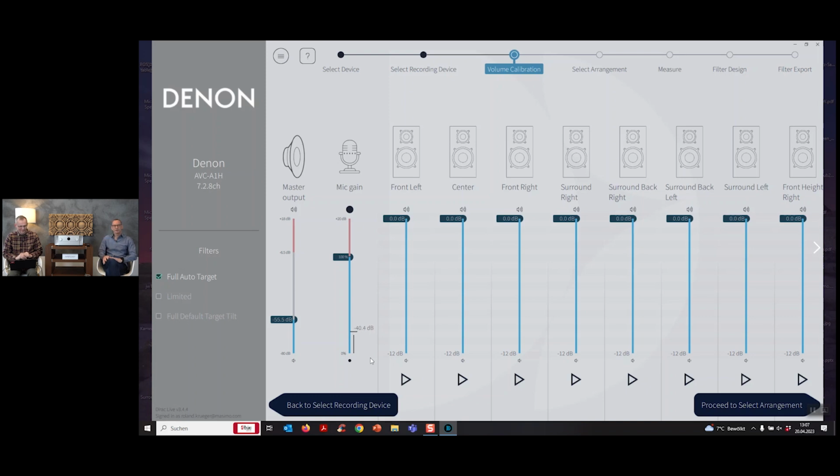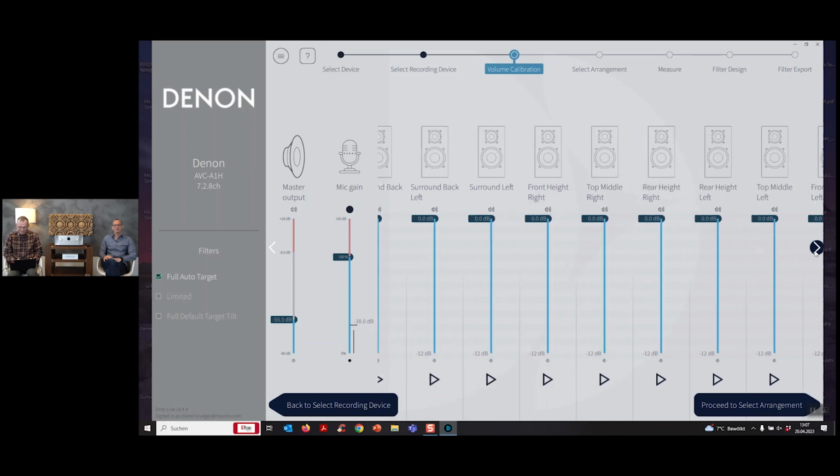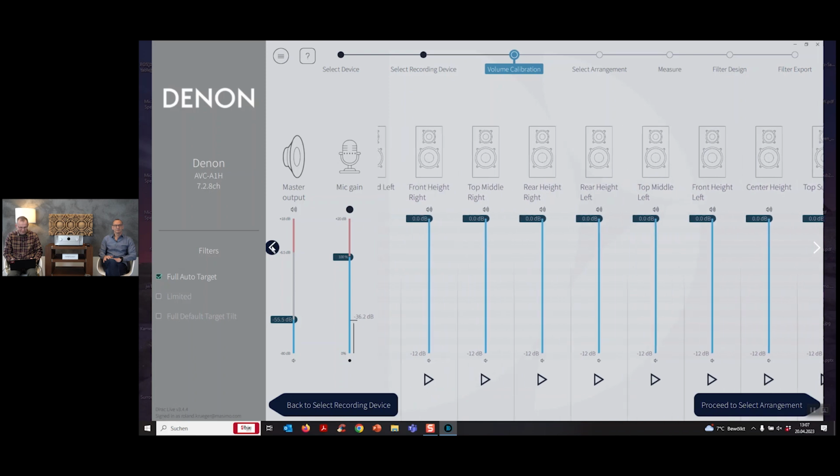Yeah, that's right. So if you click on the right arrow, the white one, on the right-hand side, there's a little white arrow. If you go up to the right edge of the screen, here we go. Then you see all the speakers in the setup, and there you can also see if your speaker configuration is correct. It will automatically go through it if you click on the play button.